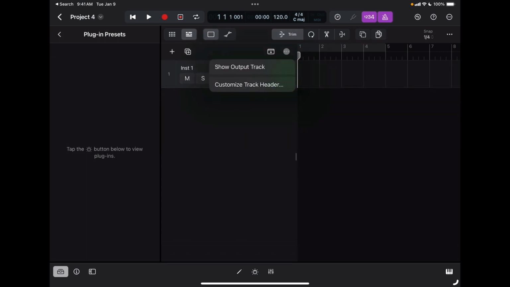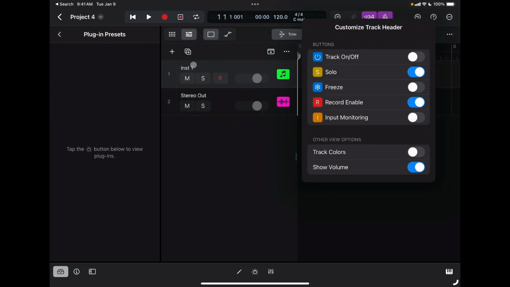And then I have extra information here where I can show the output track, my stereo output track, or customize the track headers, meaning customize what I can see here and access right from here. In general, I think it's good to have the freeze option on. That allows me to freeze the track automatically through this button here. I can also show the input monitoring, meaning if I want to monitor my audio tracks through the iPad directly, the on and off for tracks, and also the track colors.